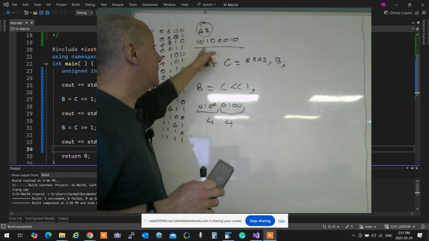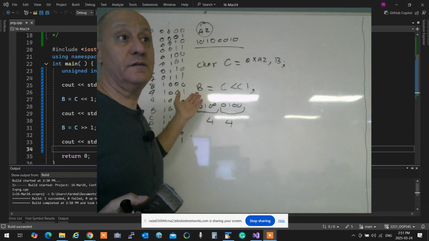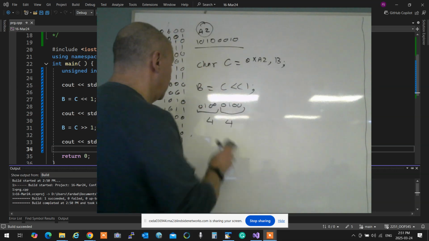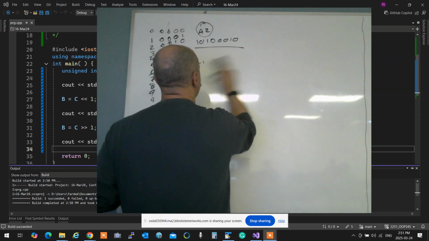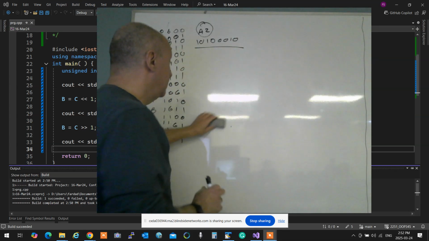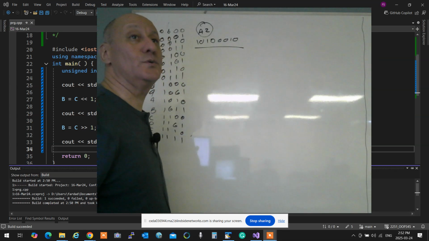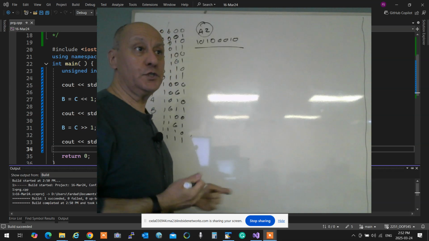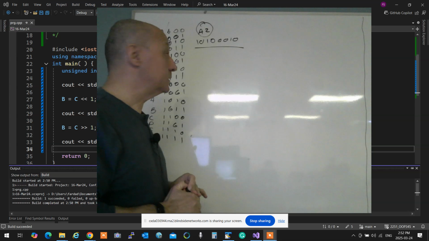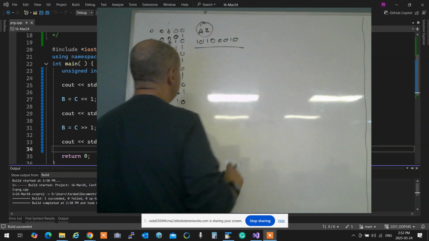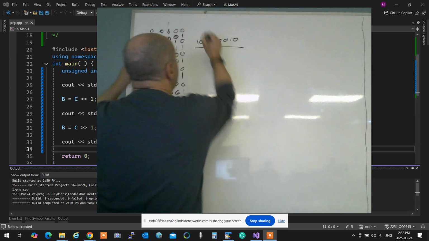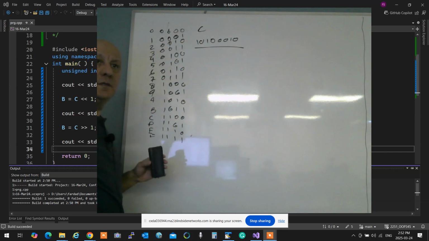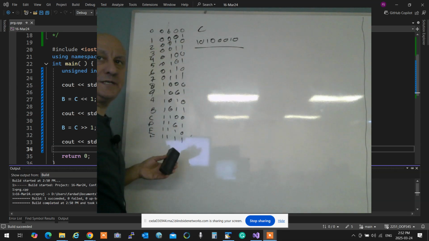How can I print the contents of the bit pattern inside something so I can see ones and zeros? First, we have to understand AND and OR, between 2 bits, not bytes. So let's say this is C. In here, I'm putting a character because it's quicker. When I'm doing it over there, I'm going to do it with an integer.